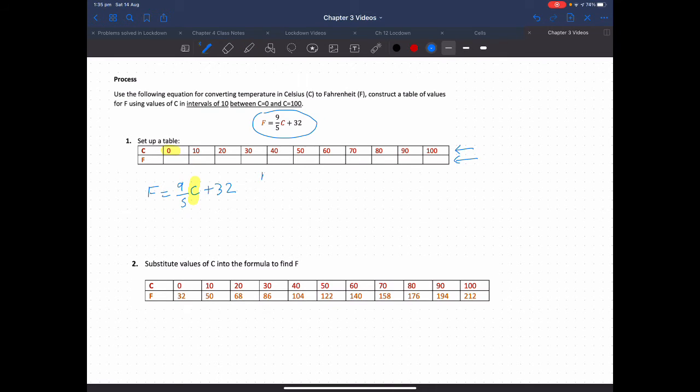So F equals 9/5 times 0 plus 32. I can type that into my calculator and it will give me 32. So I now write 32 underneath the 0. You can see in the answers in step 2, that's the first column of numbers in the table.